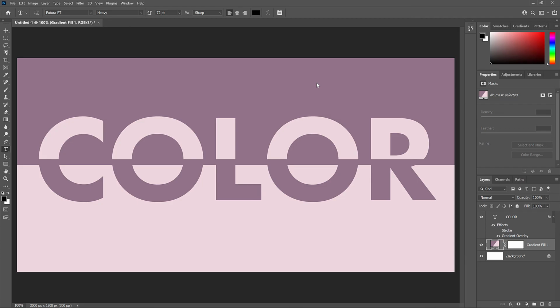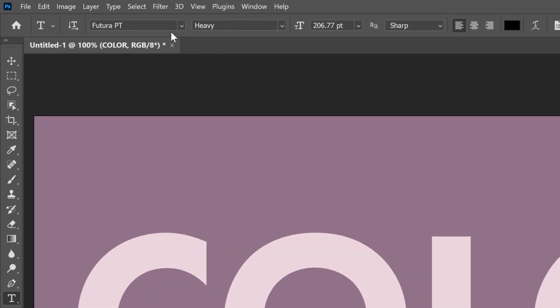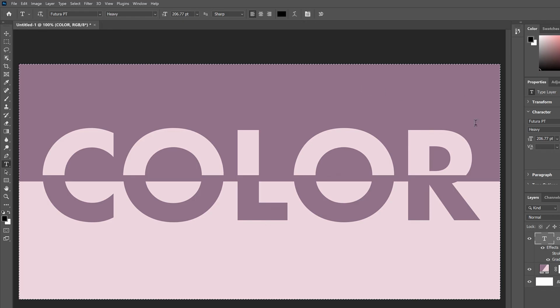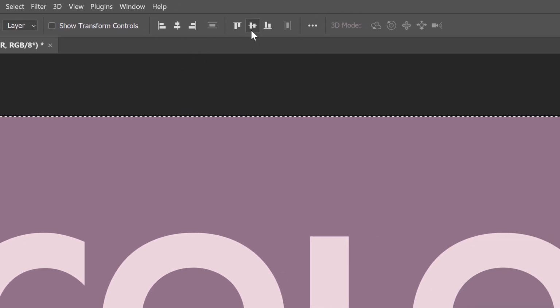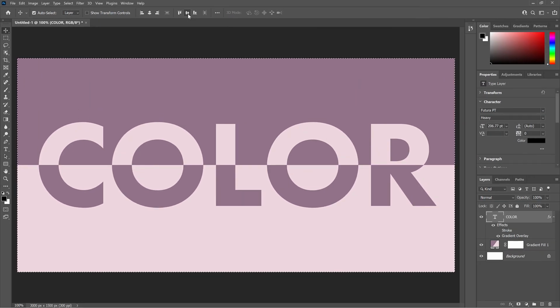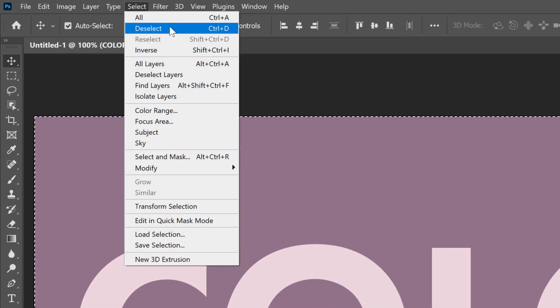The only problem now is that my text is not centered vertically with the gradient in the background. To fix that, select the type layer in the Layers panel, then go up to the Select menu in the menu bar and choose All. A selection outline appears around the canvas. Select the Move tool from the toolbar, and then in the Options bar, click the Align Vertical Centers icon. And now both gradients are lined up. Finally, remove the selection outline by going back to the Select menu and choosing Deselect.